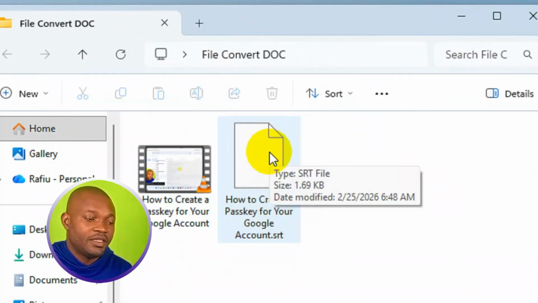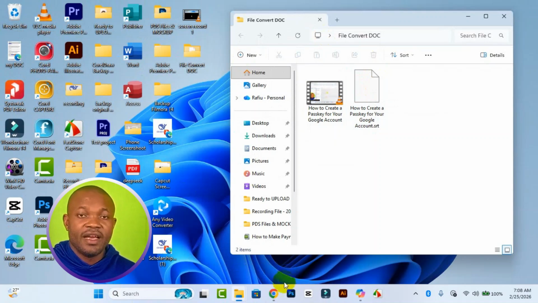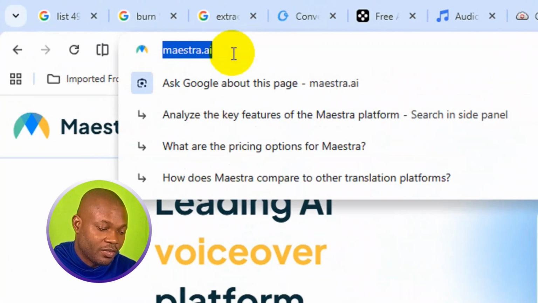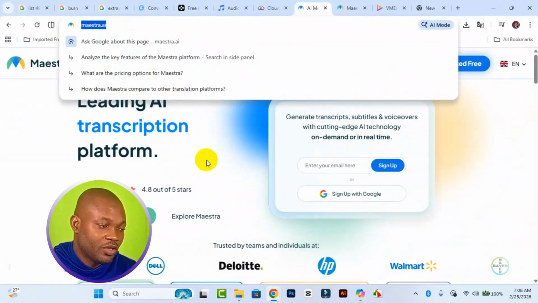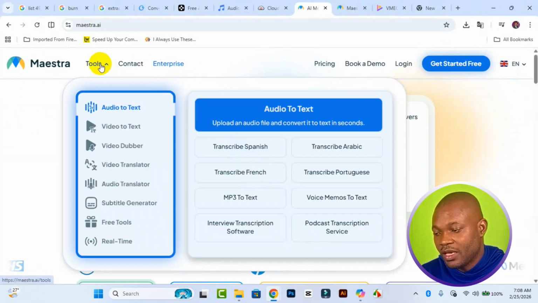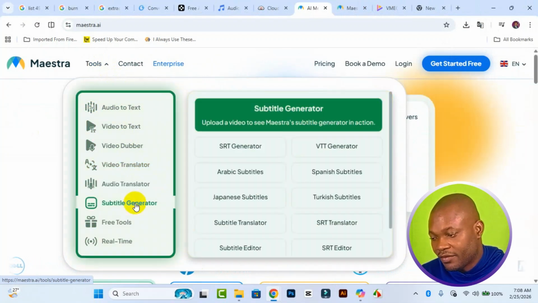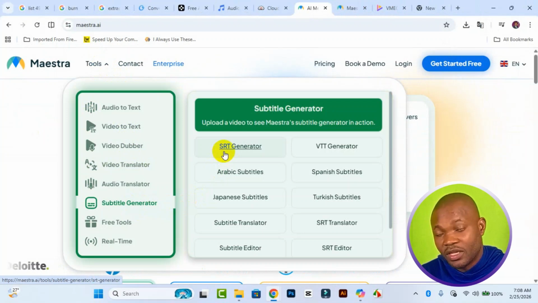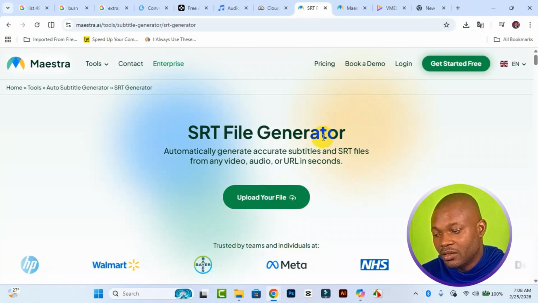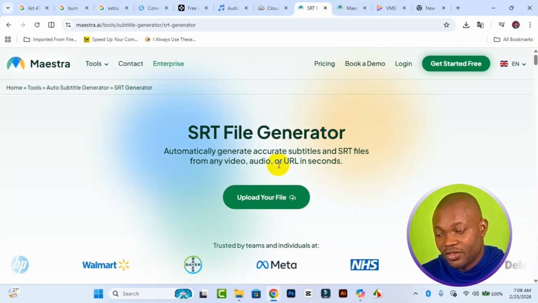Now, how do you generate this particular SRT file for free online? Let me quickly show you. What you need to do is to bring out your browser, and make sure you visit this particular website. On getting to this site, next thing you want to do is click on tool right here. Then under the tool, navigate to video, then subtitle generator. From subtitle generator, you go ahead and click on SRT generator. That's going to take you right here.